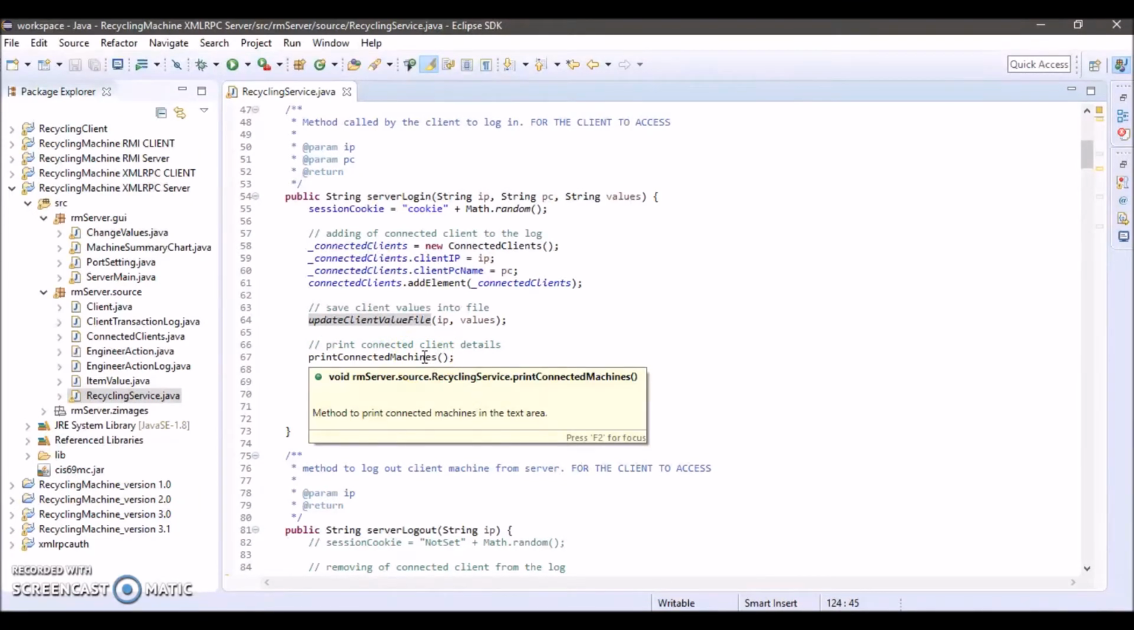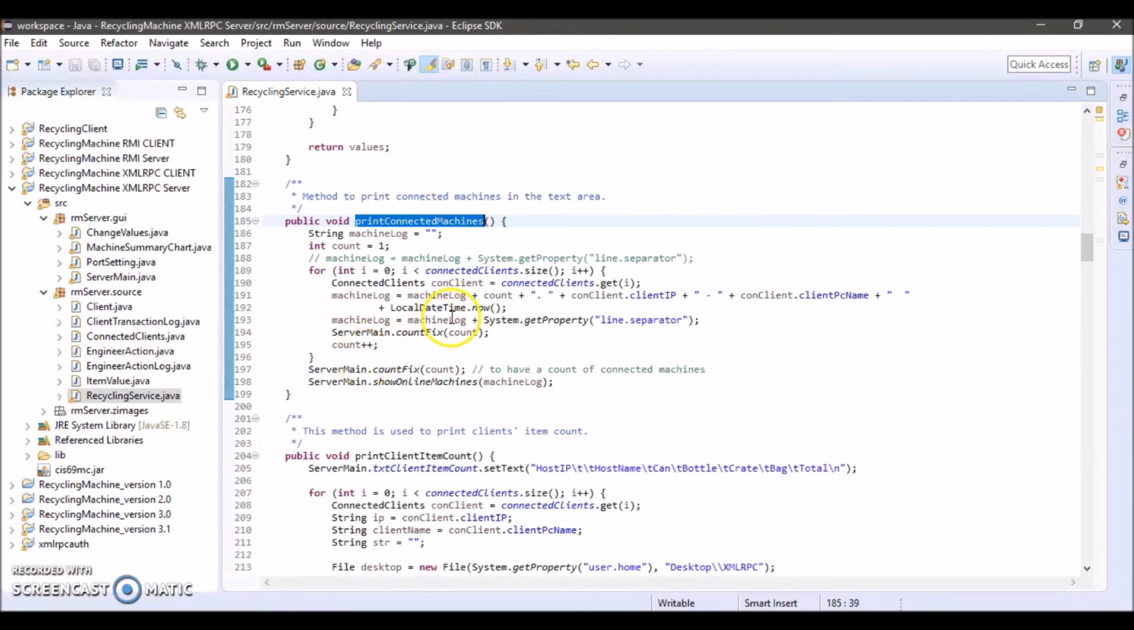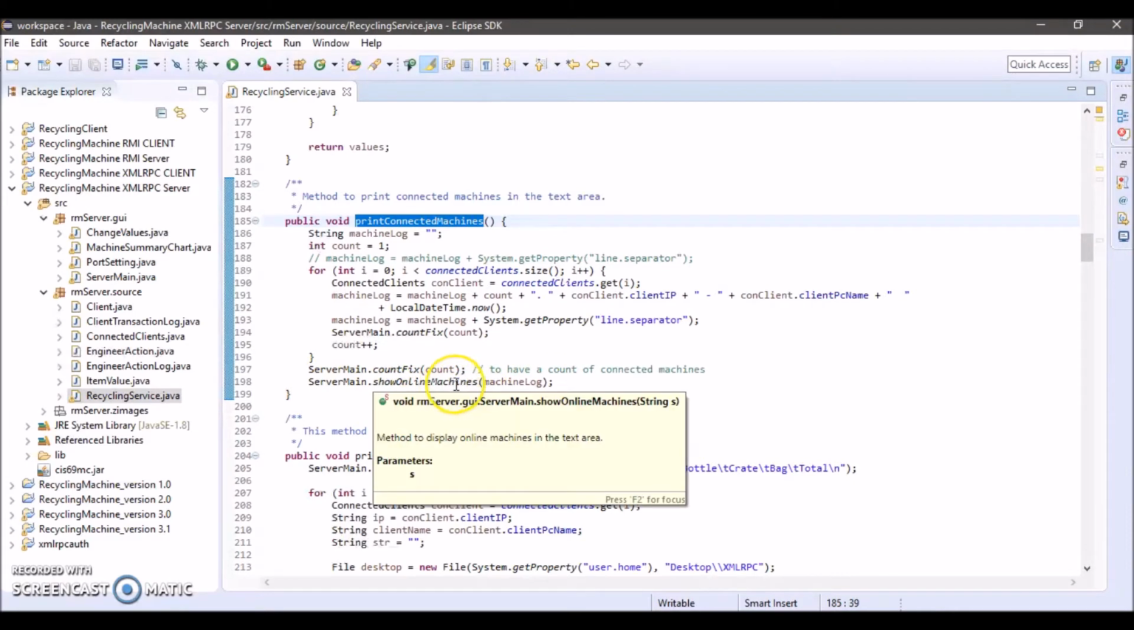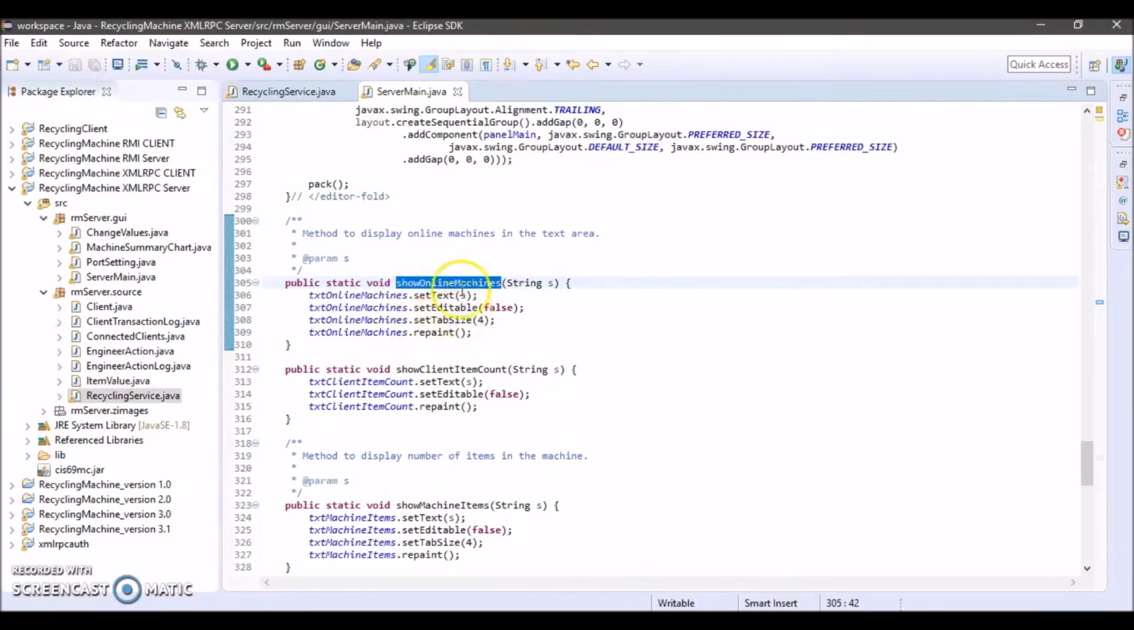The client IP address, the client name, and the connected date and time will be updated and displayed in the connected machines area. In this function, the connected client details will be taken into a string, and then that string is passed to the show online machines method, which is in the server main, where the string will be set as the text in the main server GUI.